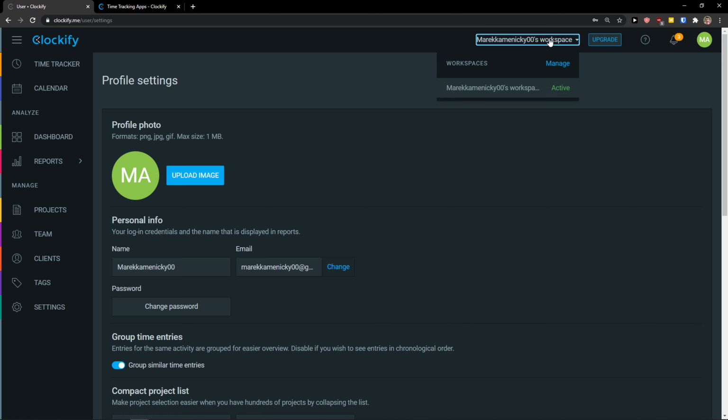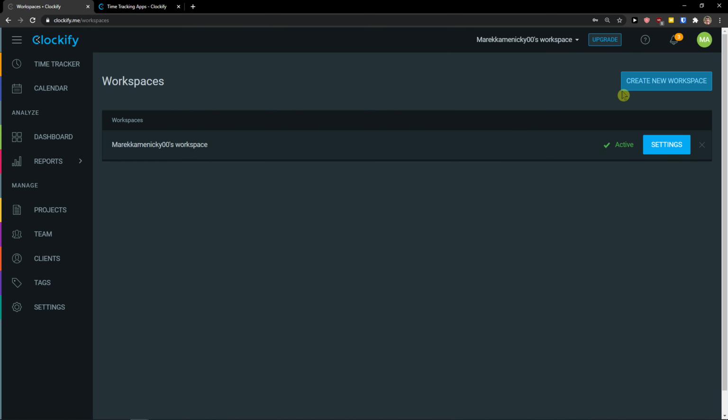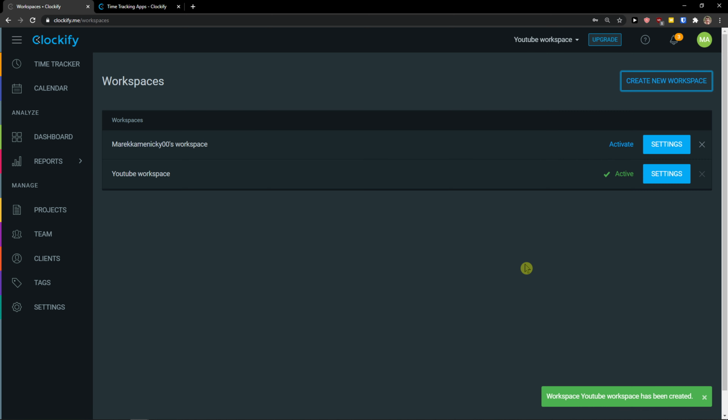Then next to the upgrade, you're going to see your workspace and you can manage them, and you can simply create a new workspace. So let's say that you want to have a workspace for a different project. So let's say that I want to have a workspace for YouTube or for a new client. You can do that. Just create a new workspace and workspace name, YouTube. Create, and I can simply activate it. And I can simply move between workspaces.